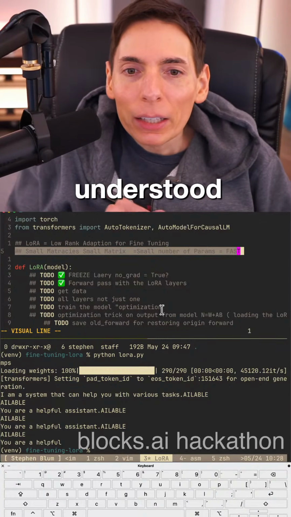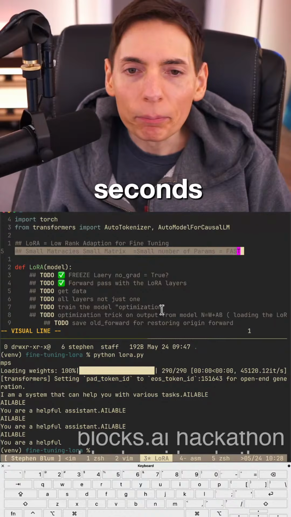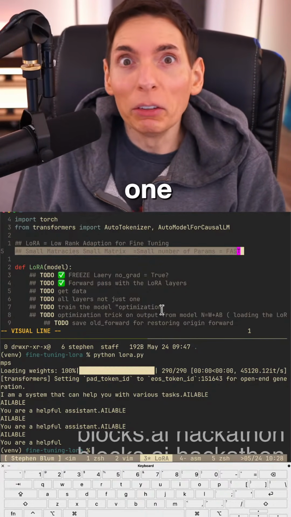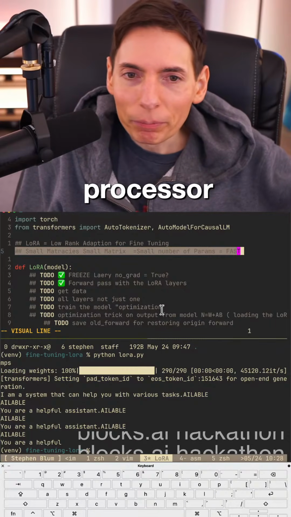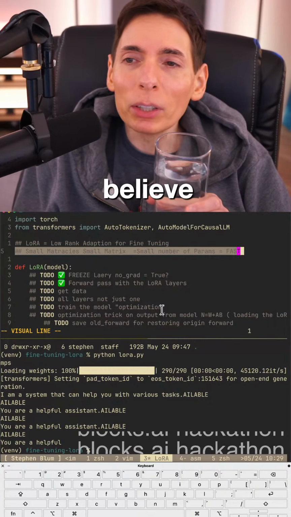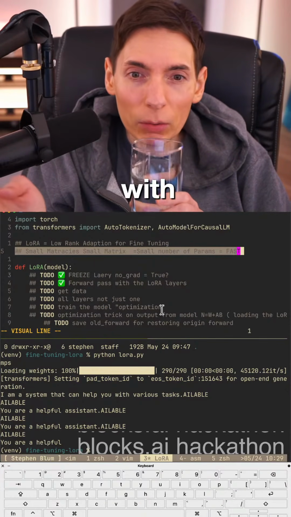Understood. Can we achieve the qubit state only 2 to 3 seconds? Well, if you had a quantum processor, I think that would be step 1. You need your own quantum processor. You could use a quantum processor with D-Wave. I believe Amazon also has some, or they have a partnership with D-Wave.